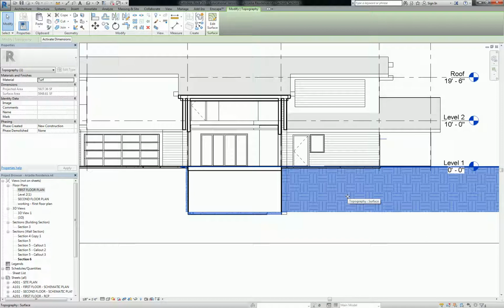There are a lot of other BIM functions associated with Topo. You can use a quantity takeoff for how much soil and stuff you're displacing and everything. Yeah, so anyway, that's Topo surfaces.